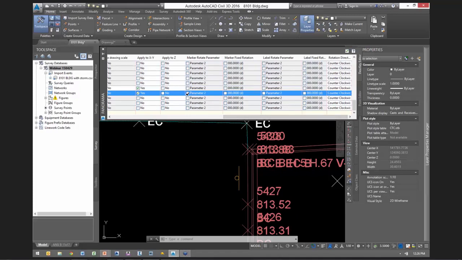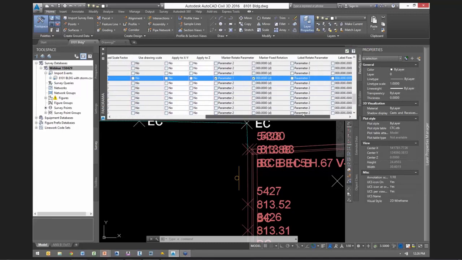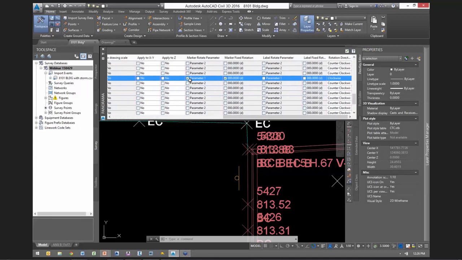So I want to rotate the marker. Sorry, we're going to go up to the sign code. I want to do a marker rotation, okay? So if I set that to parameter 1 and I say marker fixed rotation, I just need to check this on. I could also rotate the label, but I'm not doing that. Then I can set it to clockwise.